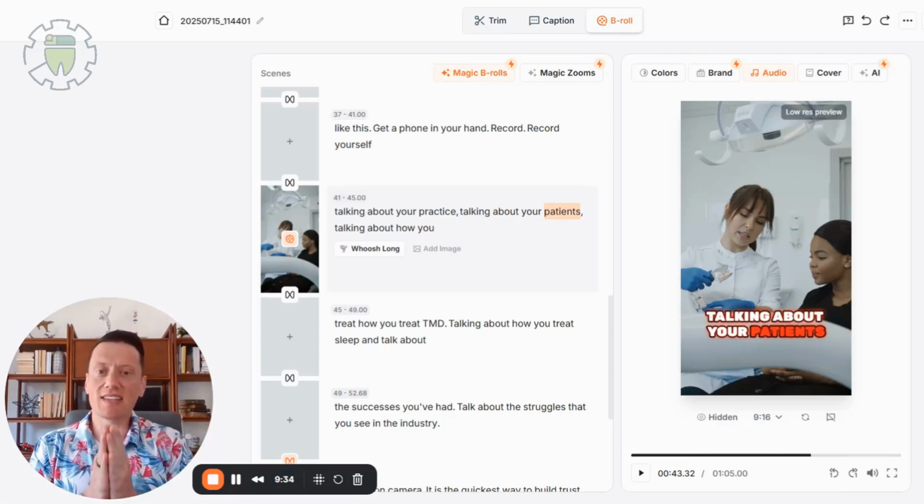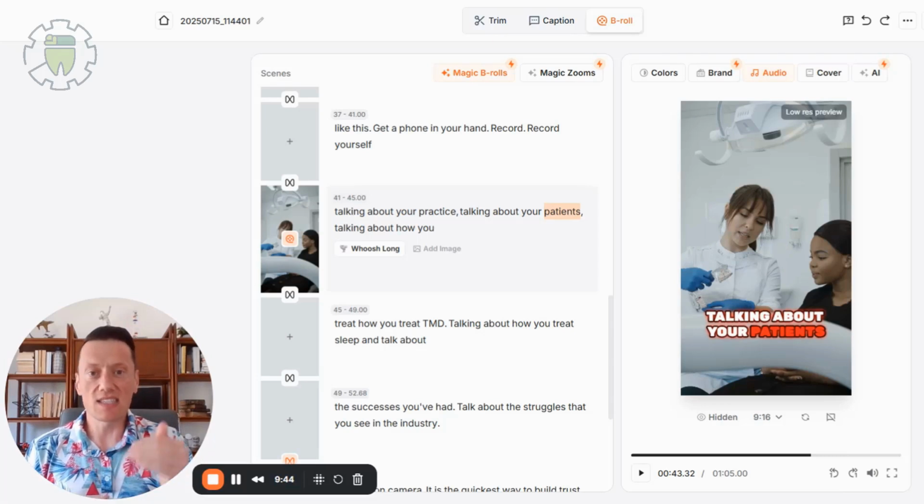And again, this is the quickest way. If you do not have a video strategy in place for your practice in sleep or TMD, you're literally shooting yourself in the foot, because this is the quickest way to build trust and value with patients. They're going to go on Google. They're going to go on YouTube. They're going to go on TikTok. They're going to see if you're present on those platforms. So you have to be there if you want to accelerate the growth of your sleep and TMD practice.